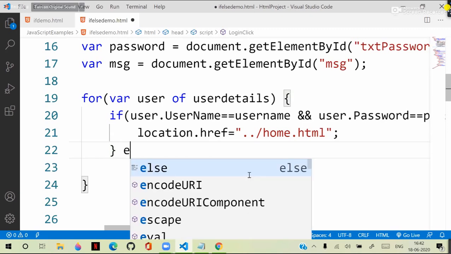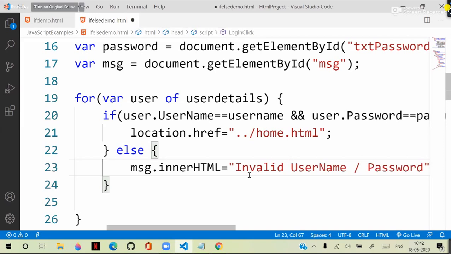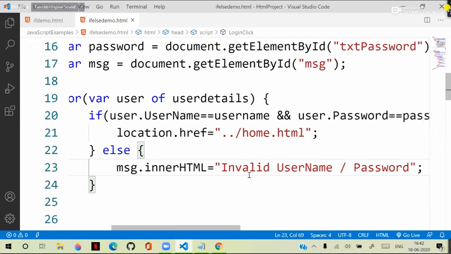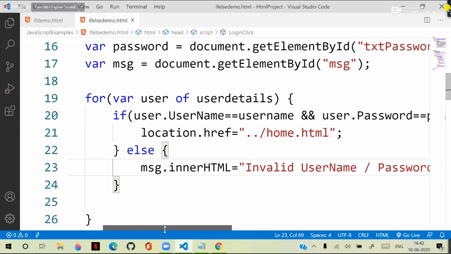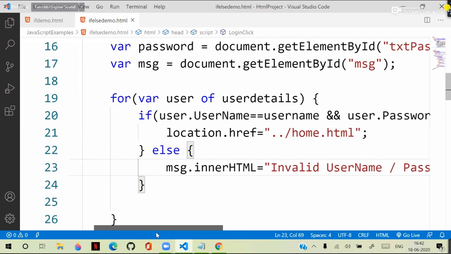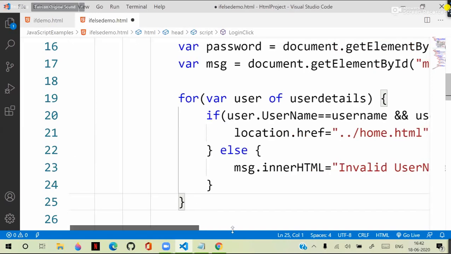Else what should happen? If not correct, then msg.innerHTML. msg is the div. Here it should say invalid username or password. We have to write like this. So it will redirect when it is correct. Otherwise, it will display invalid username or password, and then it should stop and come out.